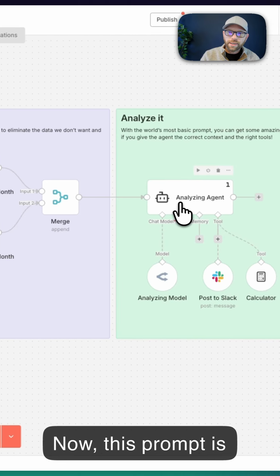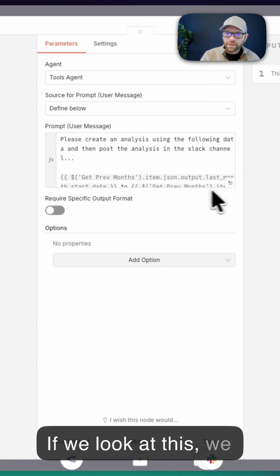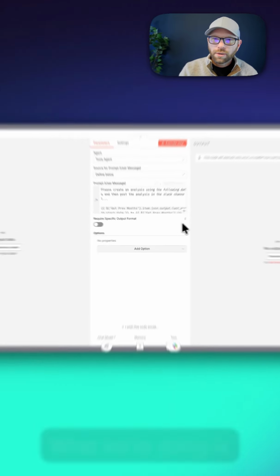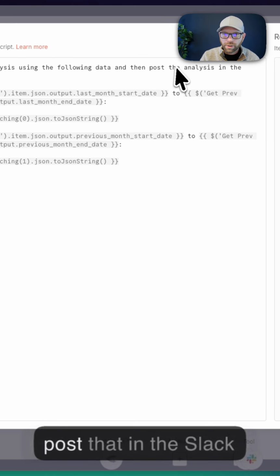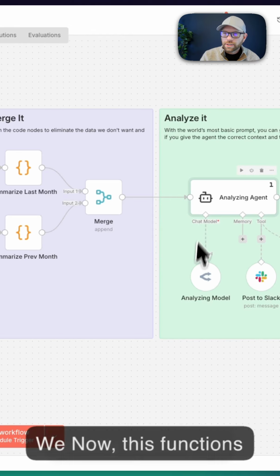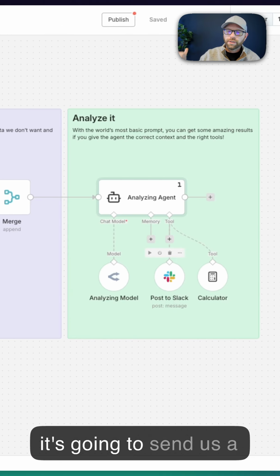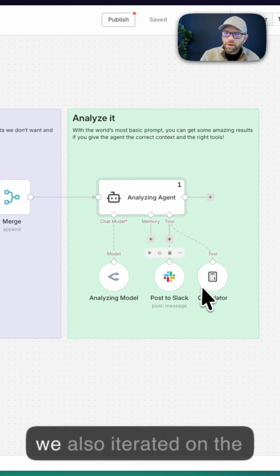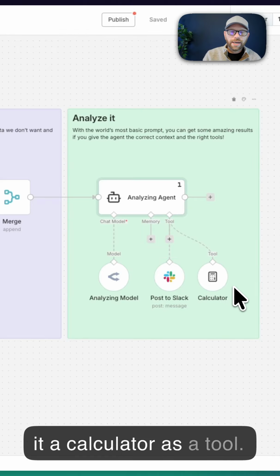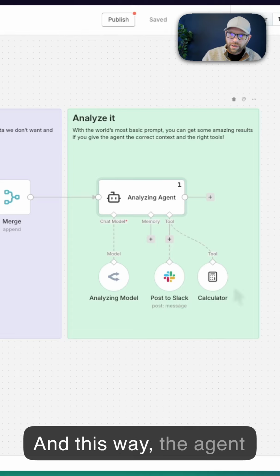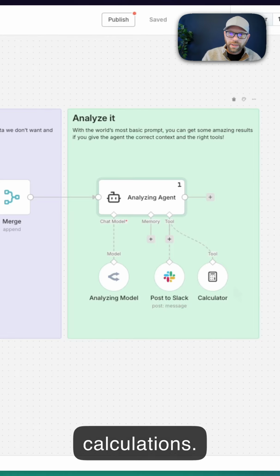Now, this prompt is even more simple than the previous daily analysis prompt. If we look at this, we don't even have a system prompt. What we're doing is saying, please create an analysis using the following data and then post that in the Slack channel. This functions exactly the same way as before. It's going to run the analysis and then it's going to send us a message in Slack. But we also iterated on the strength of this agent and said, hey, let's give it a calculator as a tool. And this way, the agent can use this tool to do more advanced calculations.